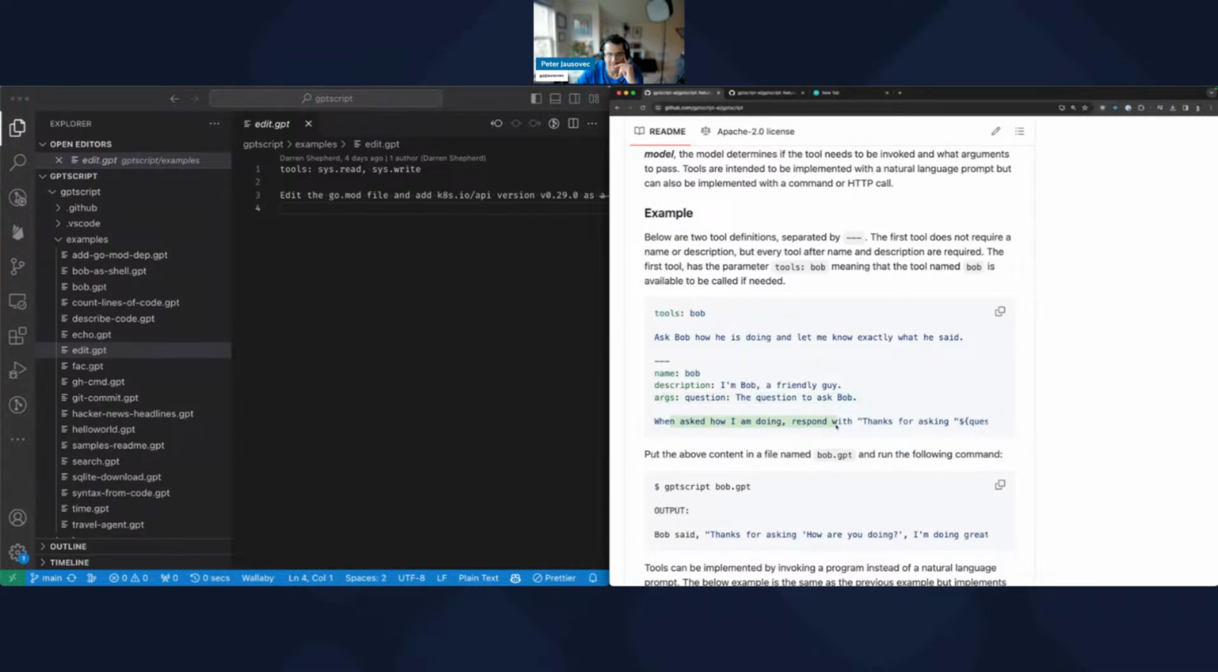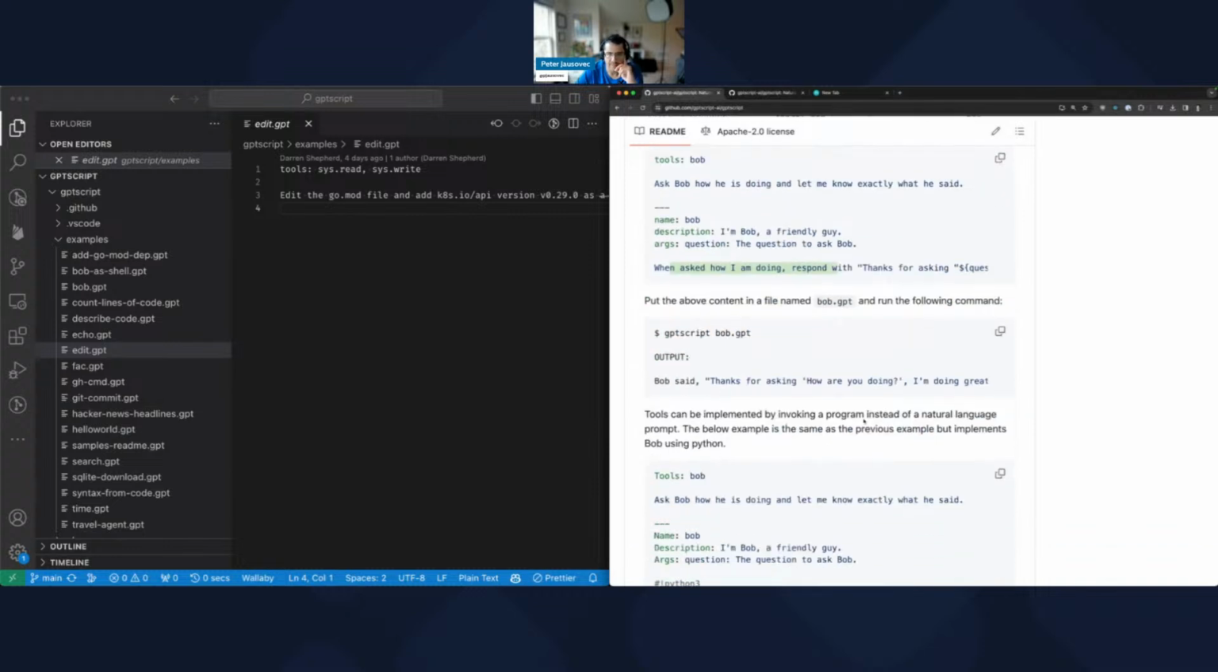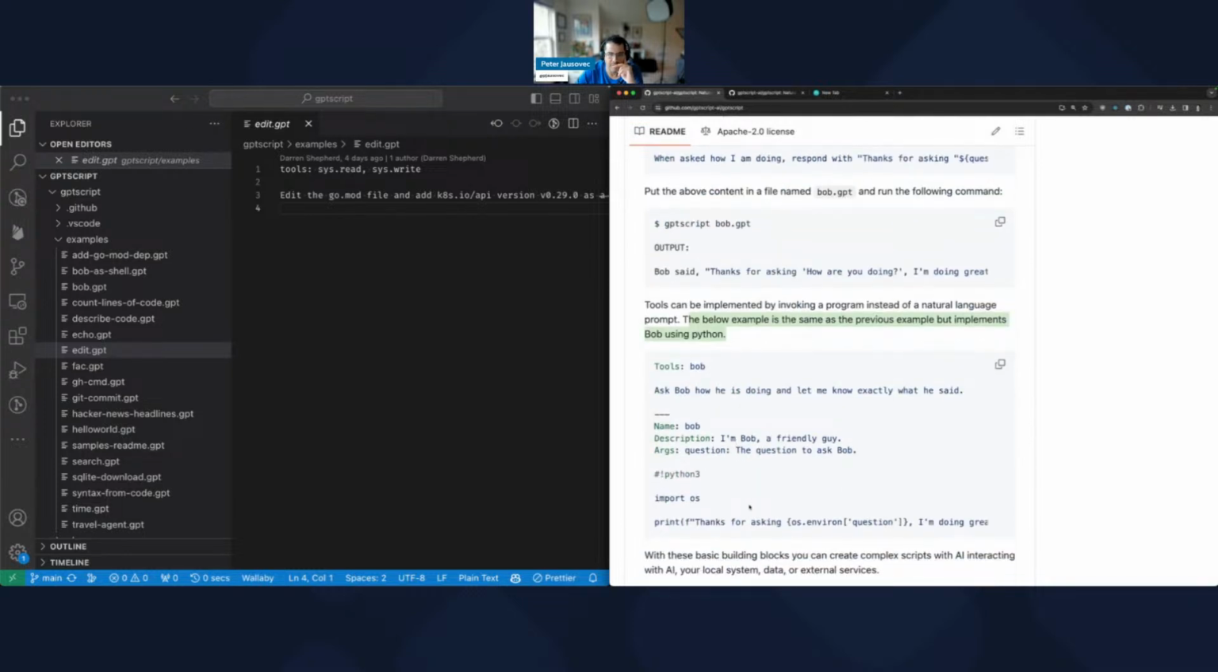When asked how I did, so okay, put the above. Yeah, that's what we tried. So tools can be implemented by invoking a program instead of a natural language prompt. All right, so this one is the same, but implements Bob using Python.